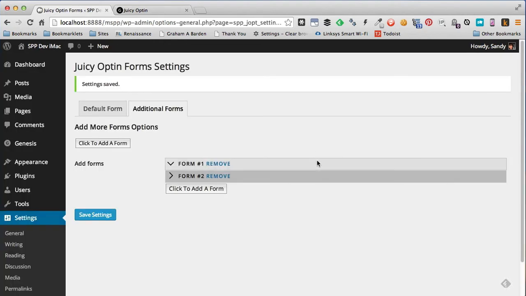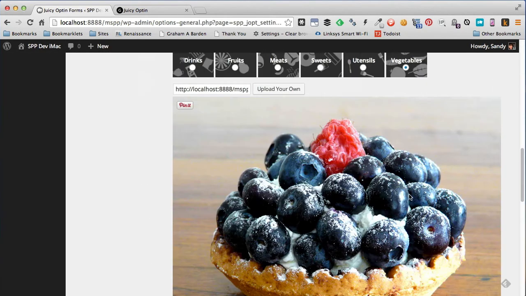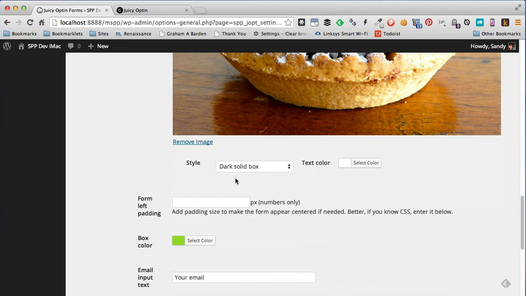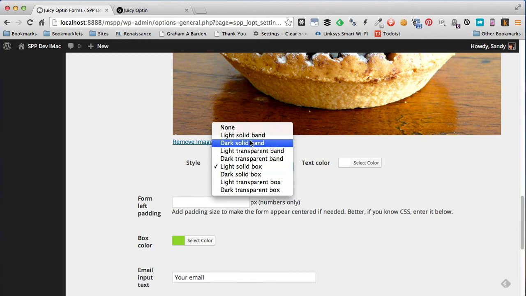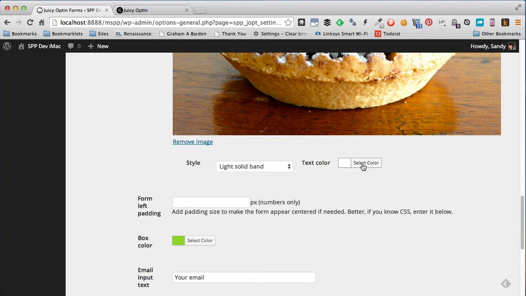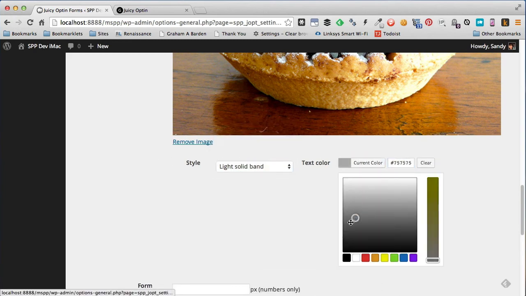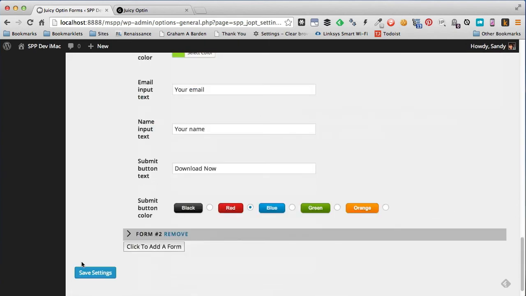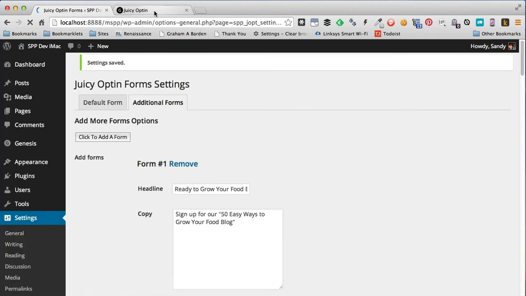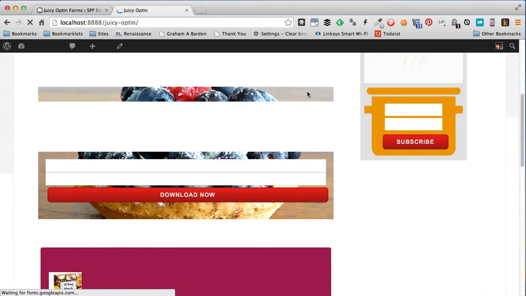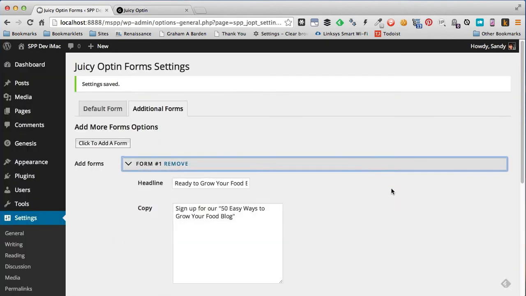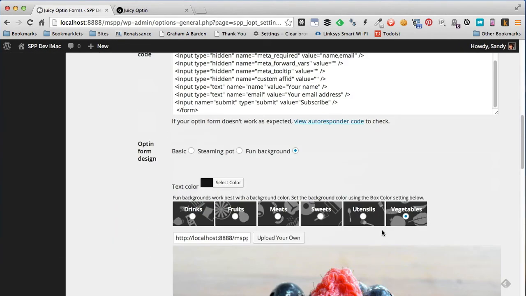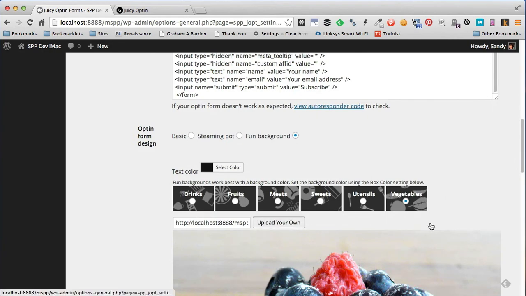Now other options that I have with the text or copy area are maybe a light solid box or maybe a light solid band as well. Now if I use a light, which is actually white, then I want my text to be dark. And I'm going to save settings and refresh. And there we go.